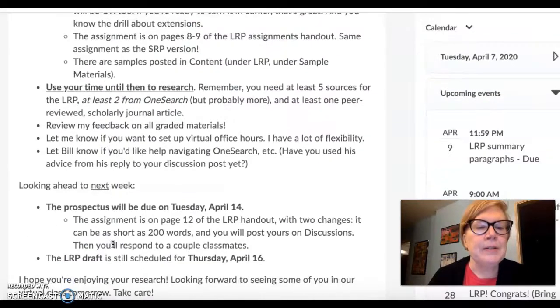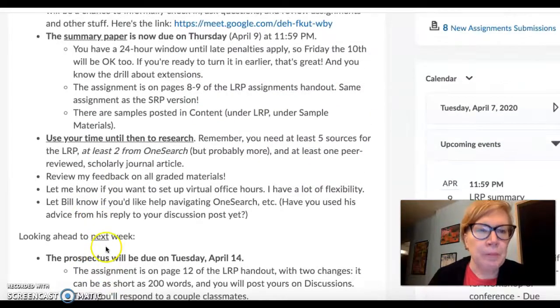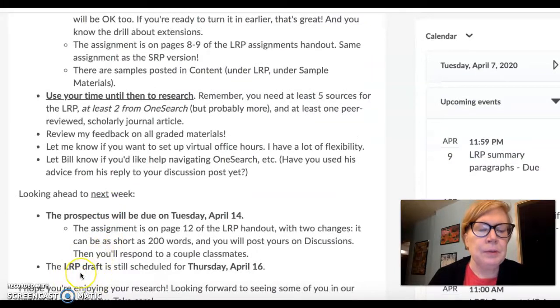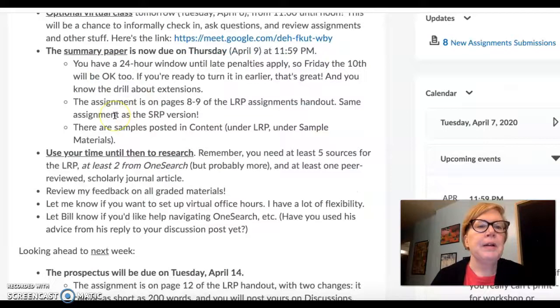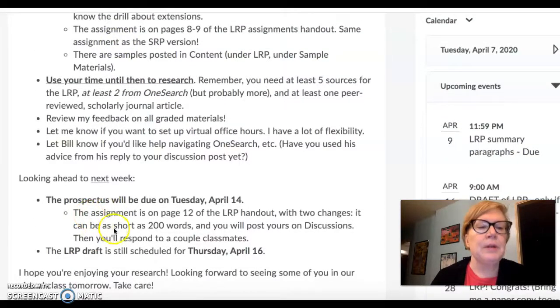Okay, the other thing I wanted to let you know is that these papers, the summary paper and the prospectus, will both help you build up to the long research paper draft. And you can use material from the summary paper possibly in your prospectus, and you can use some of that in your long research paper draft too. So they literally build on each other, and also they allow me to give you some feedback along the way so that you know that you're heading in the right direction. So these are good assignments to get you going here.